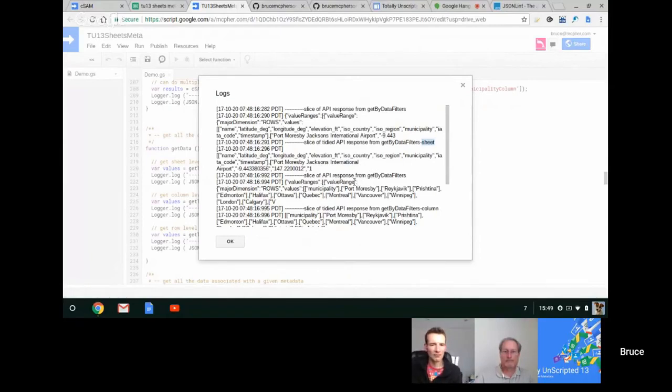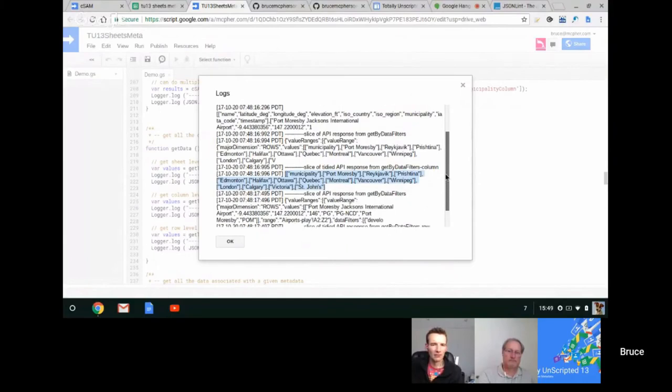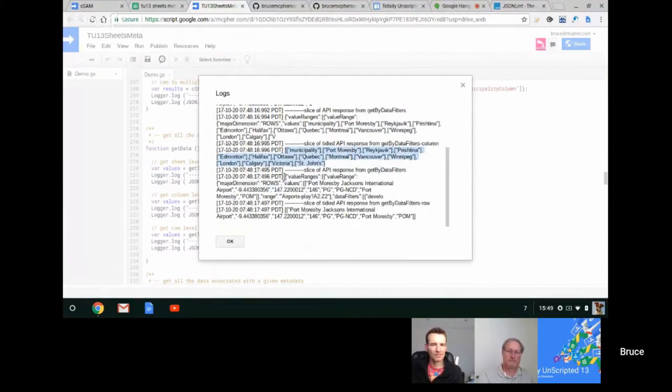And then the second one, again, you can see what came back from the API. Again, this time it's a column. It's just one column. We're using the municipality column key to be able to get it. And it's been tidied up here to look like what you would get back from a range that was just one column. And then in this case, we're just taking one row. This is just the first row.